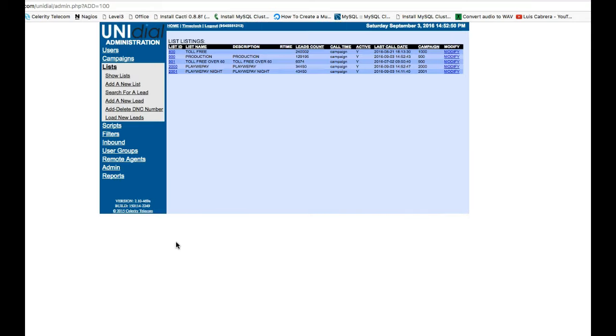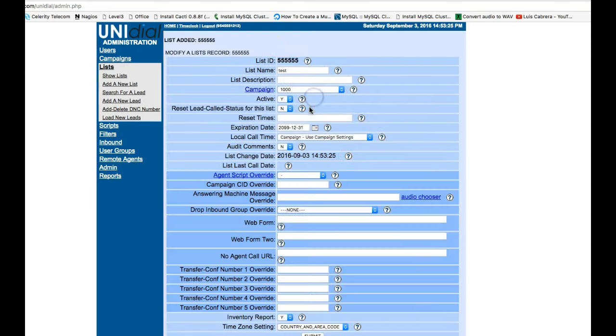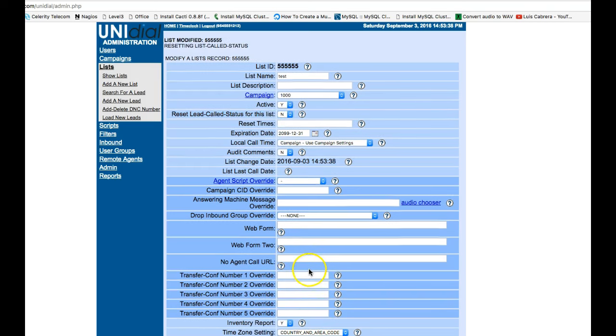So now that we have this file saved and ready for import, we're going to add a new list. A list ID of 55555. We'll give it a name, test. We'll attach it to a particular campaign, and we'll go ahead and activate the list. Click on submit, and here will be your reset status leads in this list. When all the leads in your list have been dialed, you then click on reset. You submit, and it resets all the leads in those particular statuses so that the system calls them again, depending on your dial statuses.